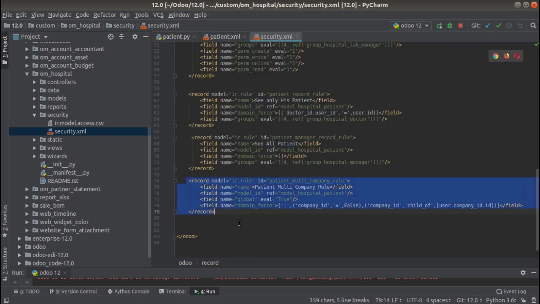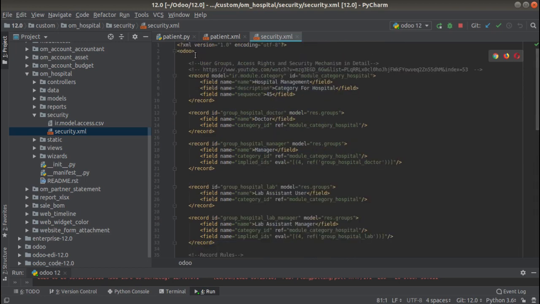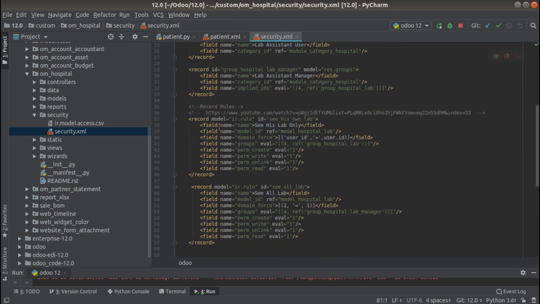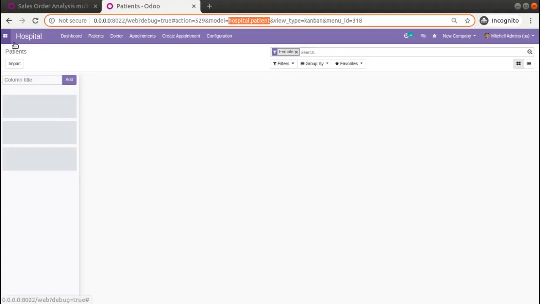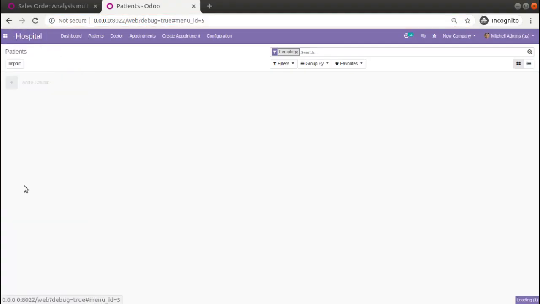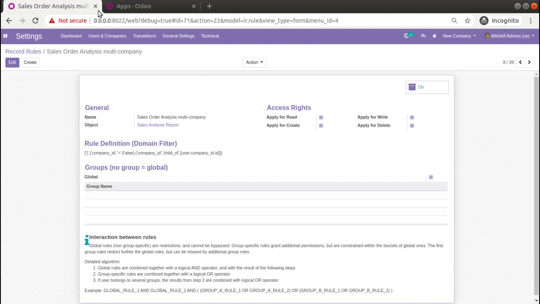Let's update the module and see the changes. Here no update is given, so you can just directly upgrade the module to get this record rule added into the database. Let's go to the UI database, go to the apps menu and upgrade the module. But before upgrading the module, we have to see what changes will come once the module is upgraded. So currently I will not upgrade the module.